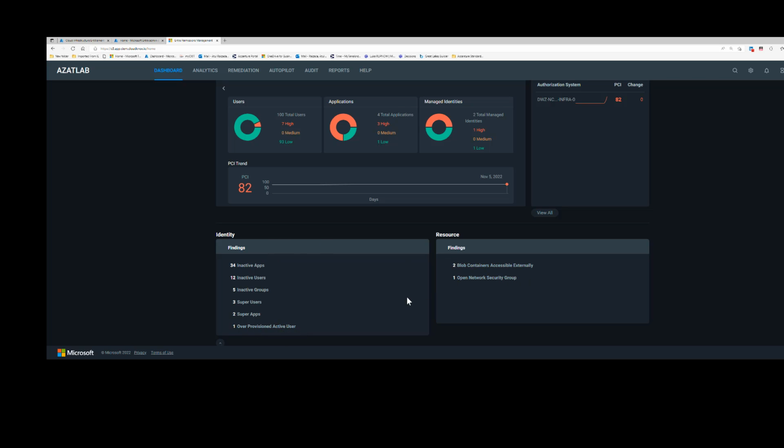As soon as you want to investigate further, before I go there, you can also see that it is reporting that there are 2 blob containers which are accessible externally. So pretty good information. And you're also seeing there is a network security group which has also been left wide open, right? So important and very relevant information about your environment here.